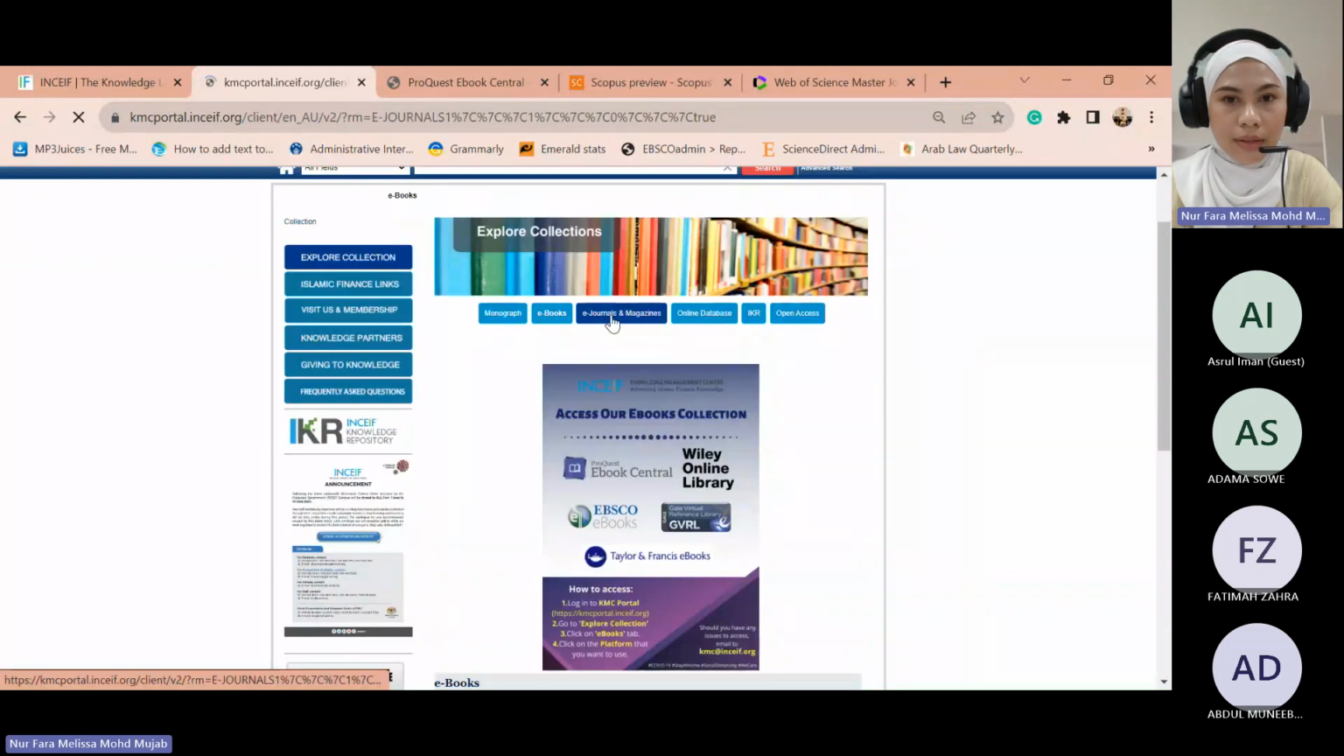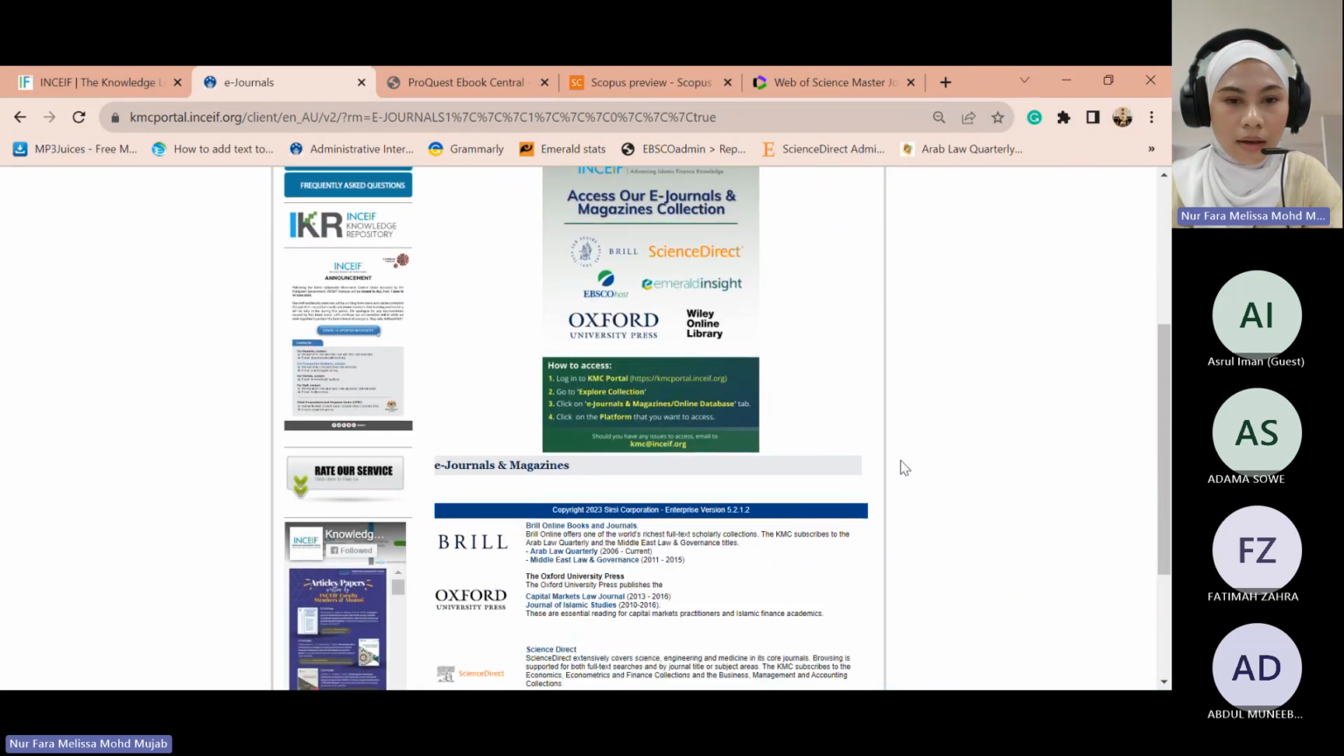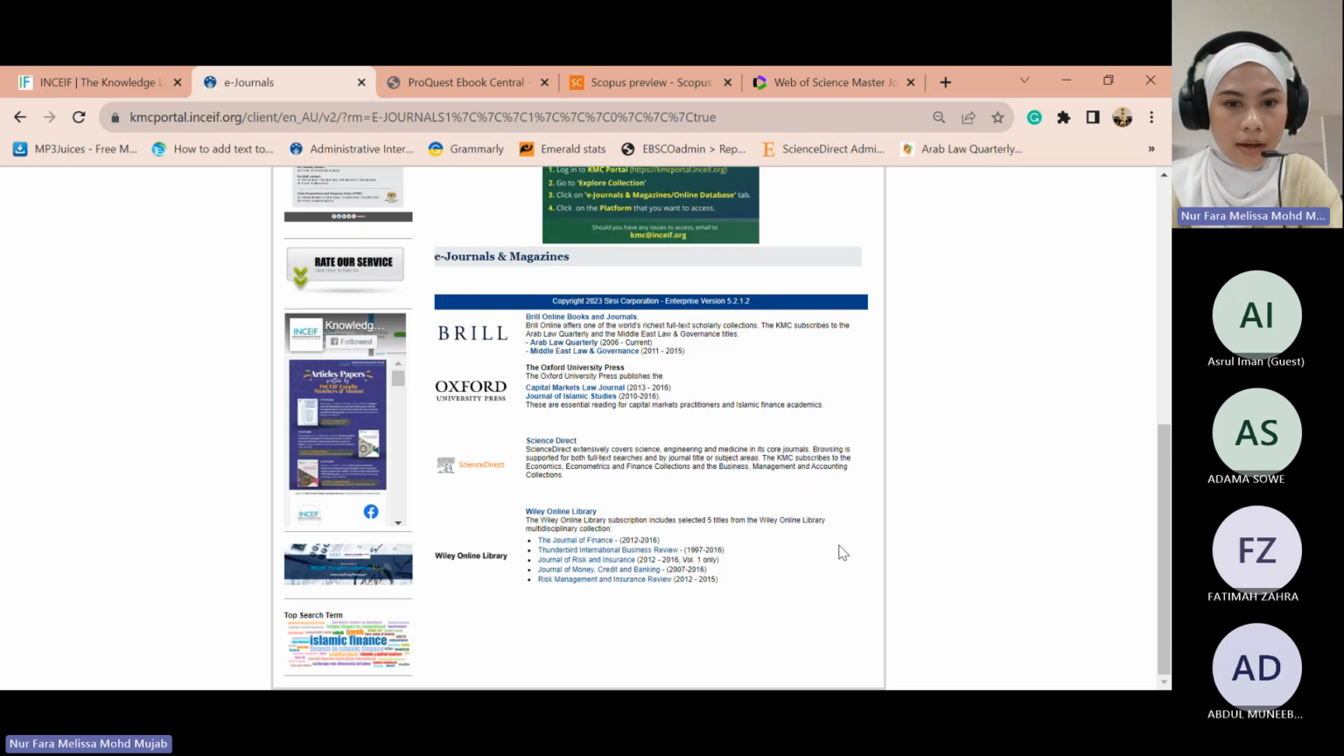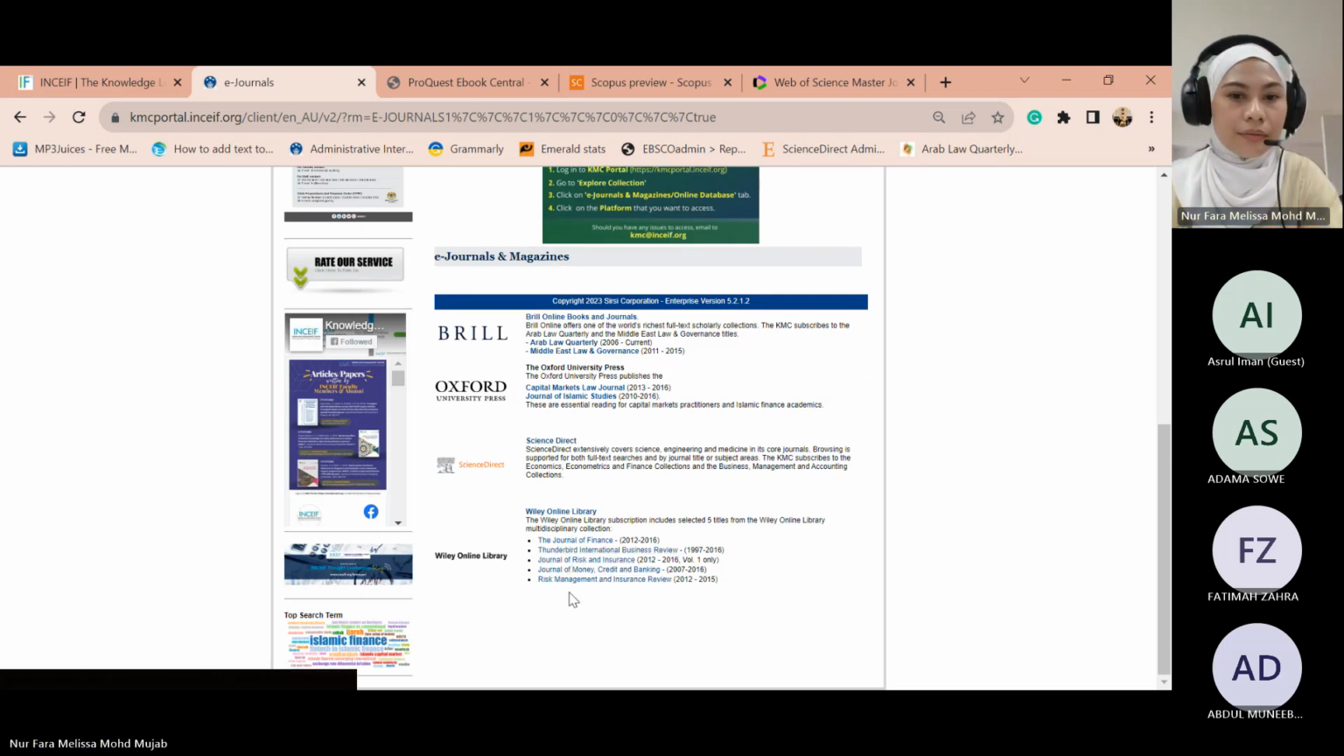We have e-journals and magazines. For e-journals and magazines, we have Arab Law Quarterly. Okay, we have Middle East Law and Governance. And we have Oxford University Press for the Capital Markets Law Journal and Journal of Islamic Studies. And then we have some in ScienceDirect. And for Wiley, these are all the titles that we currently have.